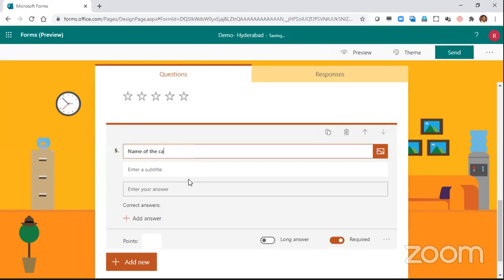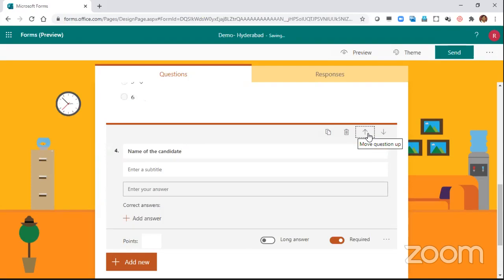This doesn't have any points, and this is required. Click on the required, and that's it. But you want this to go to the top. This should be the first thing that the candidate should answer. So can you see the arrow marks? Move the question up, move the question up, move the question up.